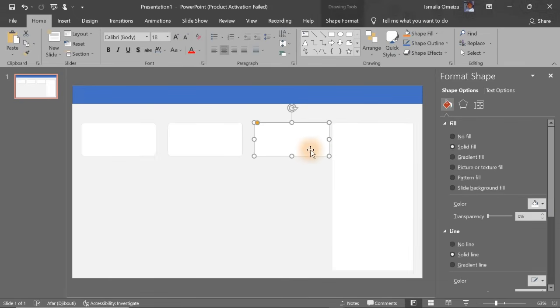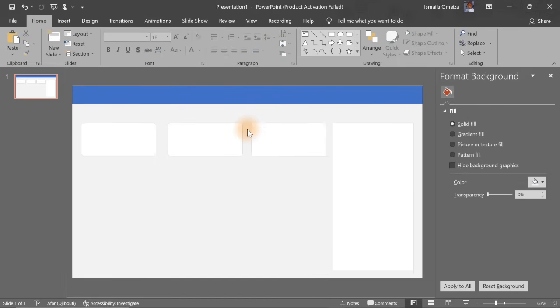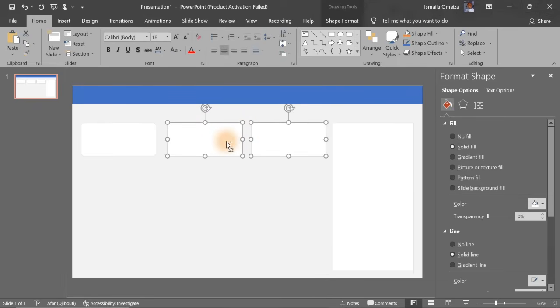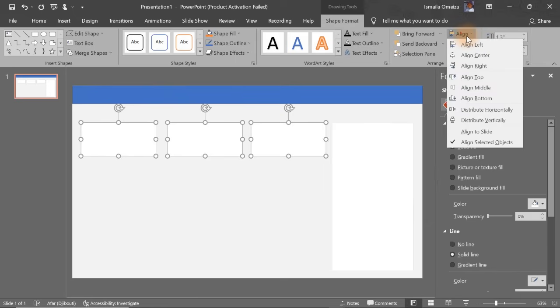I can just come over here and move this inside a bit. So once I've done this now, the spacing between here and here is no more equal. To make it equal now, you just hold your control key and select all of them. Then you come over to shape format, you go to align and you distribute horizontally.